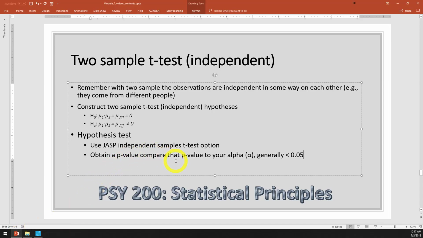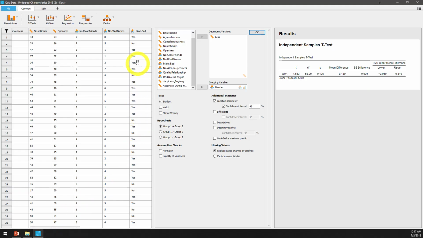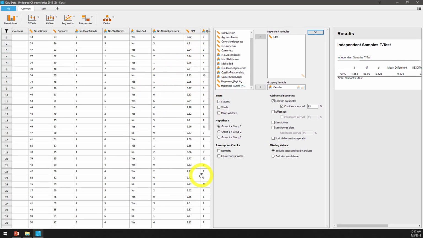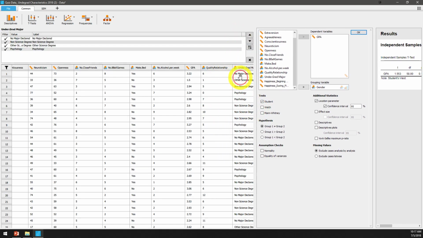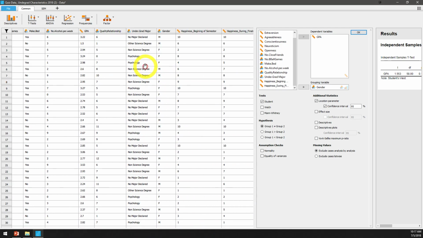It's very simple to do in JASP. Again, if we have a categorical variable, like let's say we wanted to compare, let's go over here to, you might have to do this on the quizzes, undergrad major. Let's see here. There are 4 categories, and if we wanted to just compare psychology to, let's say, non-science degree, we would have to do something a little bit different, and I'll show you that in the next video.